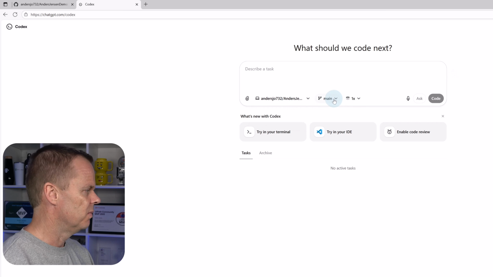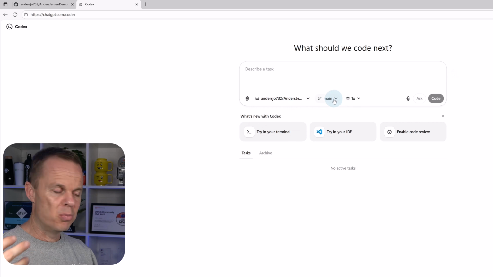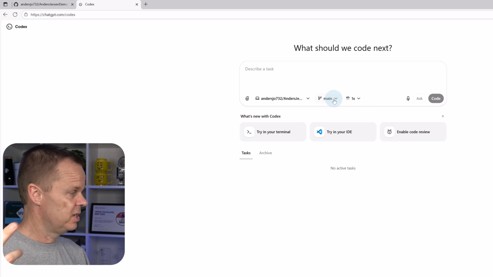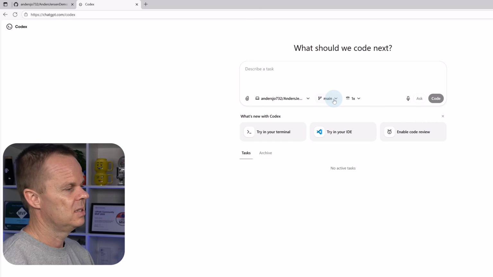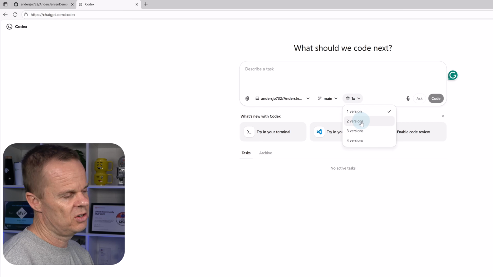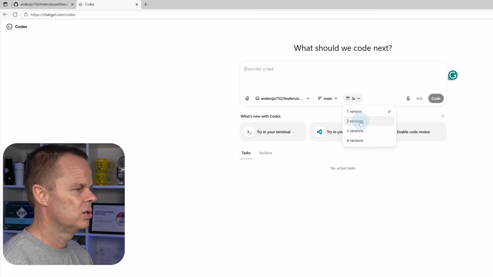Then we have the main. This is our so-called branch. This is a Git specific term. For very large projects, we will have multiple branches such as development, test, etc. But in this example, we will only use main. We can also choose how many versions of code we want. Right now it's one version. I can have 2 different versions. I just click here.